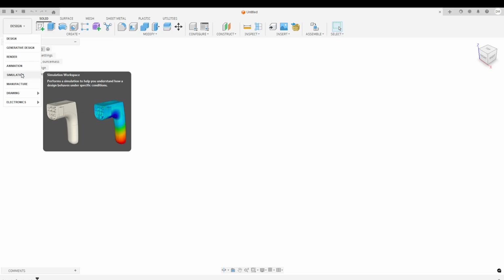Simulations, that's where you get really, really technical in engineering. So you could do all kinds of different analysis. You could do wind, stress, strain, to understand how your product will perform under several different environments.